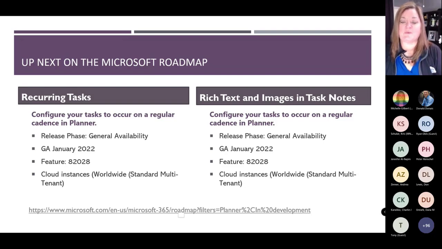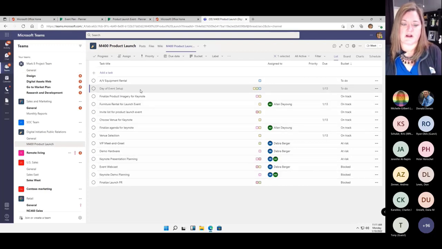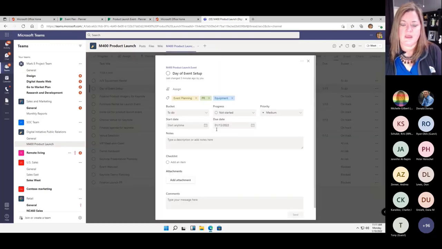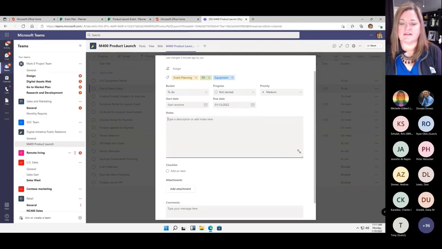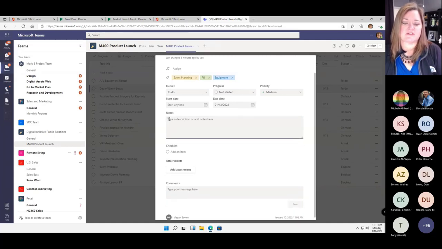And then rich text and images in the task notes. So right now the notes field is just plain text. In Planner, there are 2 different note fields to be aware of. I'm just going to open one of the cards up from here. This notes field is static, and it does expand. It doesn't look very big, but if you drag the corner, it does get fairly big. But these are just text content, and when you update it, it gets rid of the old thing.